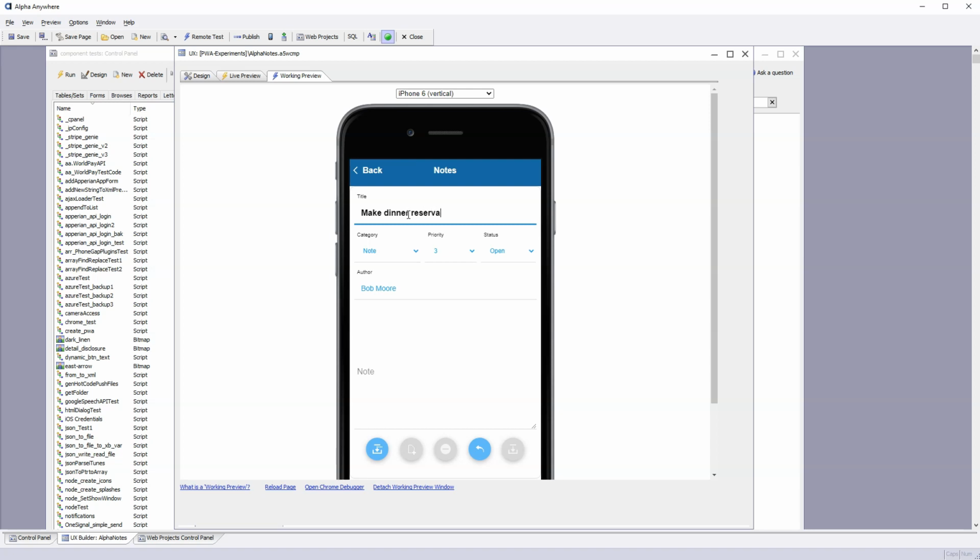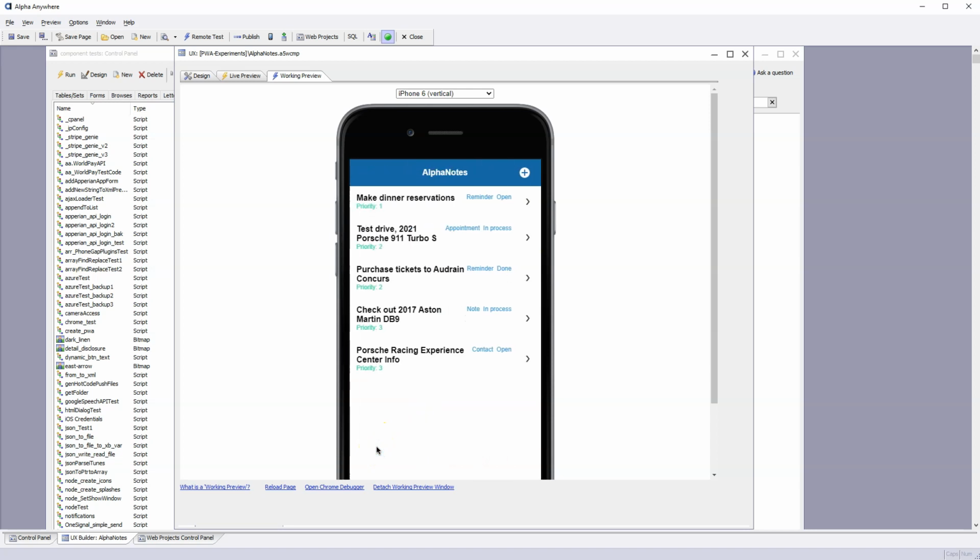I'm going to enter a reminder to make reservations for dinner. The category is reminder. It's a number 1 priority and it's open. The author will be me and my note will be "don't forget, it's important." Then I'll click on the icon button to save and sync the data with Firebase, and we'll see that our note has been added to the list.